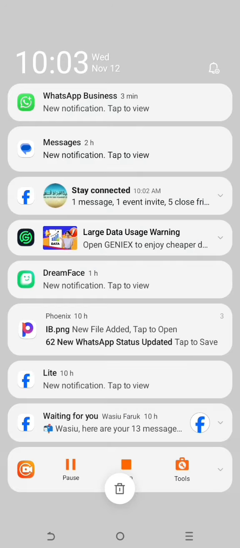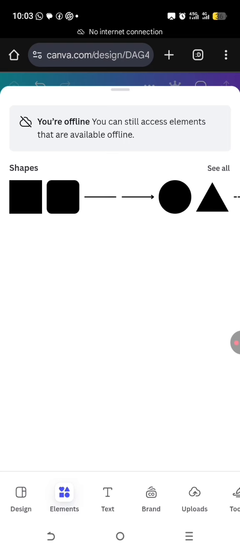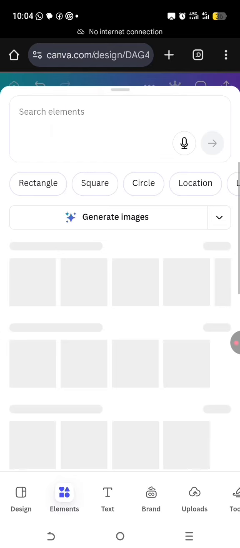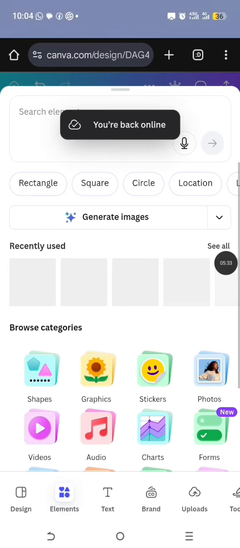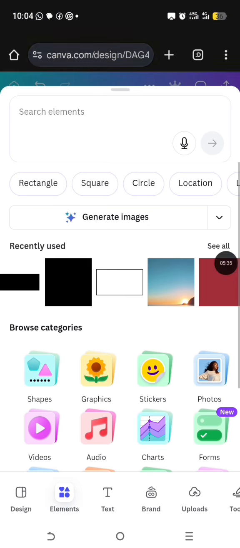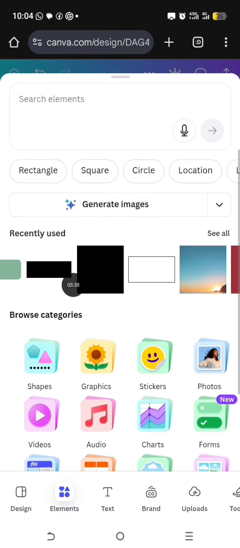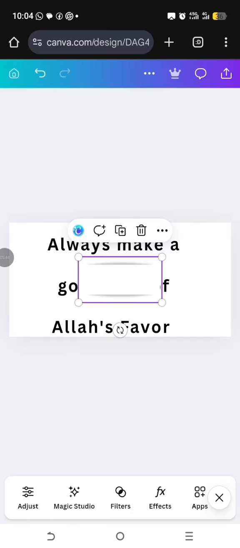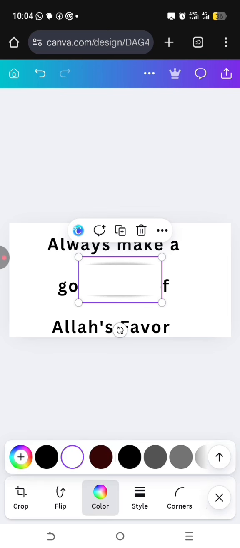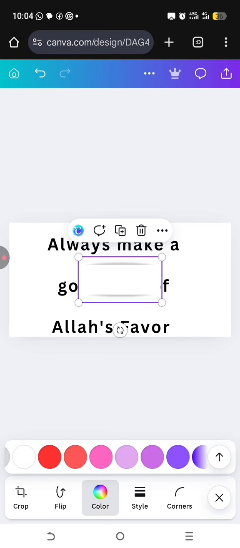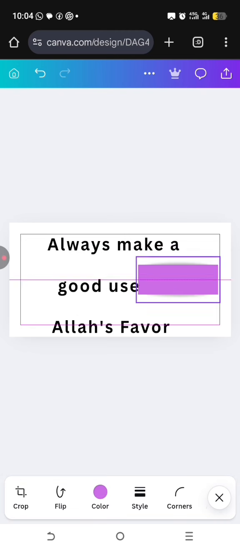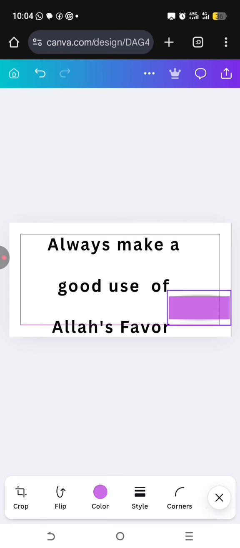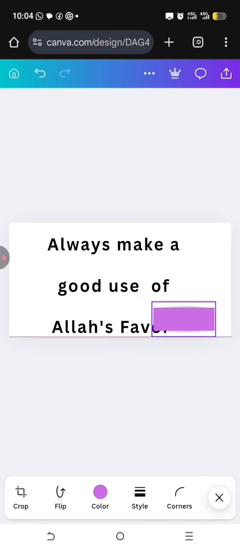and select shape, selecting rectangular shape. Okay, I already have one that I've been using here. I'll just click on this. So here it is. I hope you've seen it. Then I want to change the color to this. Then I will use it and place it down here.